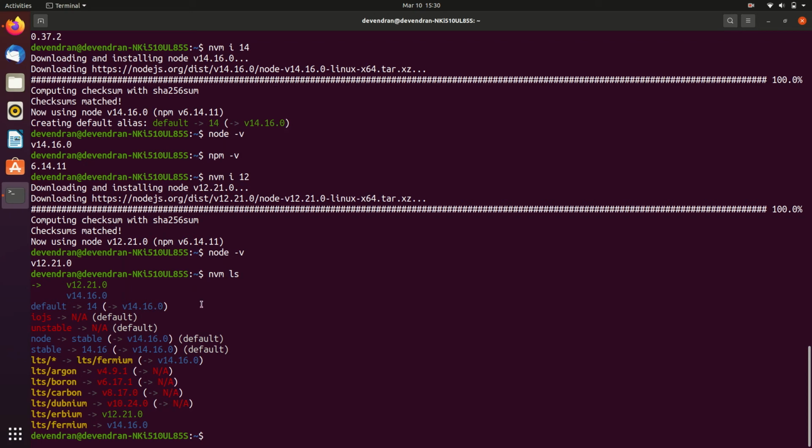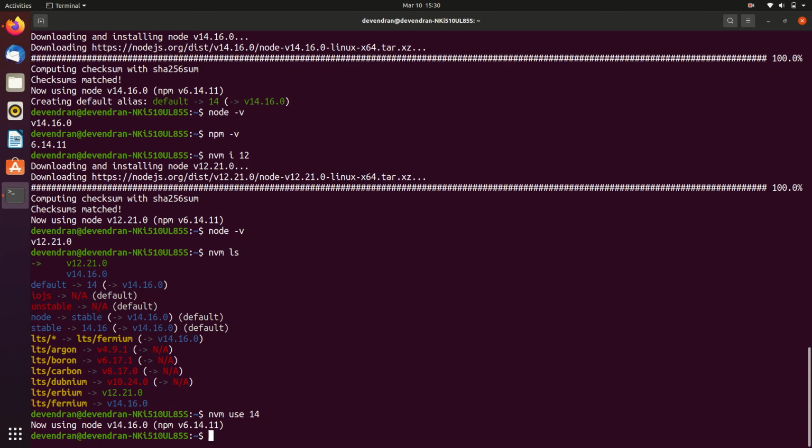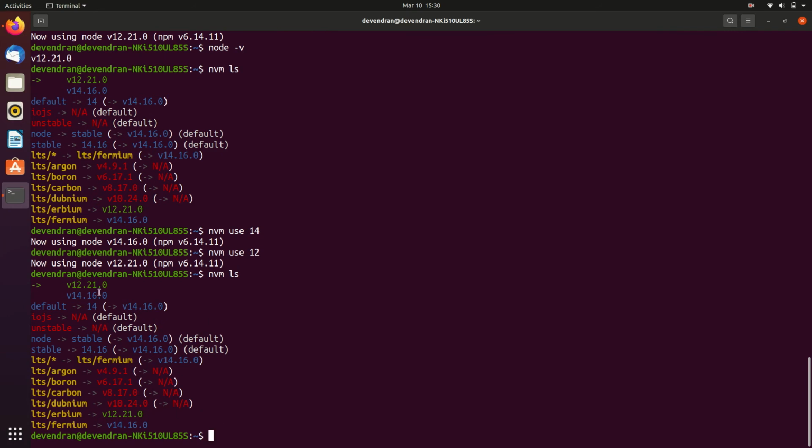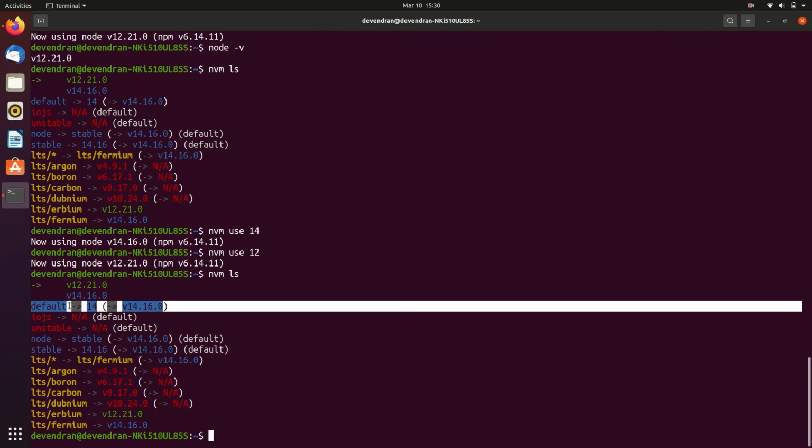If you want to switch between the versions, you can use the nvm use command. Okay, now we are using Node version 14. If you want to switch back to 12, you can use nvm use 12. But the default version is 14. In our setup, the default version is 14, and the current shell is using version 12.